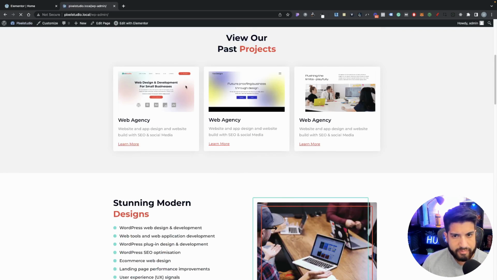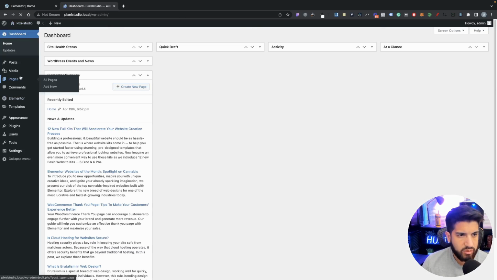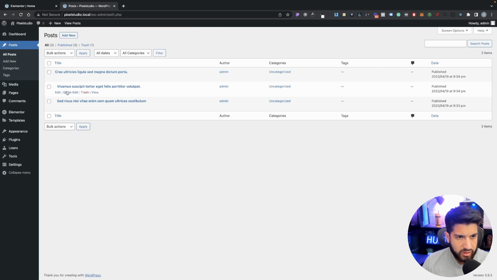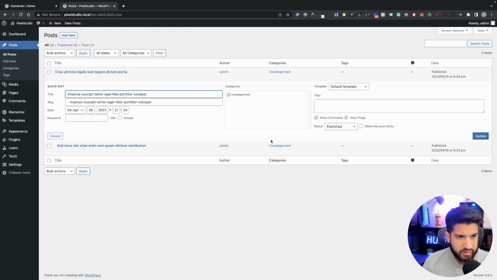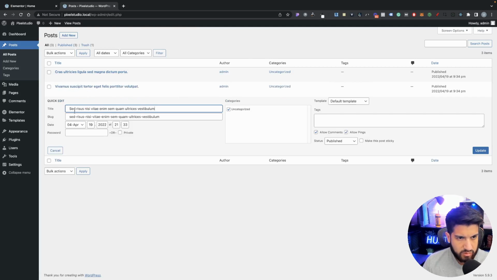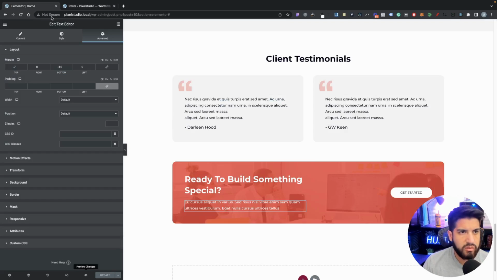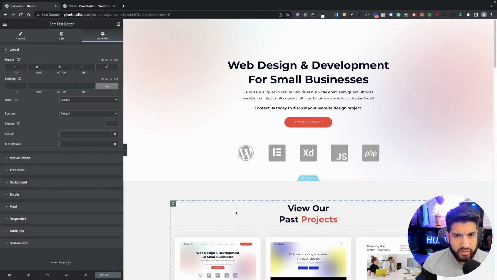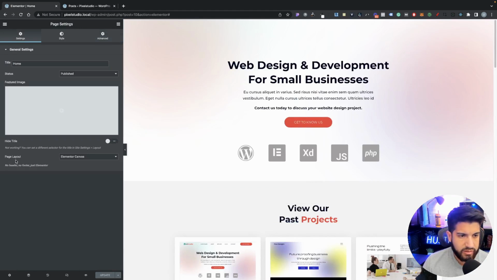Let's go in here. Really quick, I'm just gonna go into my post and actually fix that because it's kind of annoying. Let's do a quick edit and just remove that spacing. Here we go. Okay. So now let's work on the header. So what we can do now is go into your page, go into your settings, go into your page layout, and go into Elementor full width.